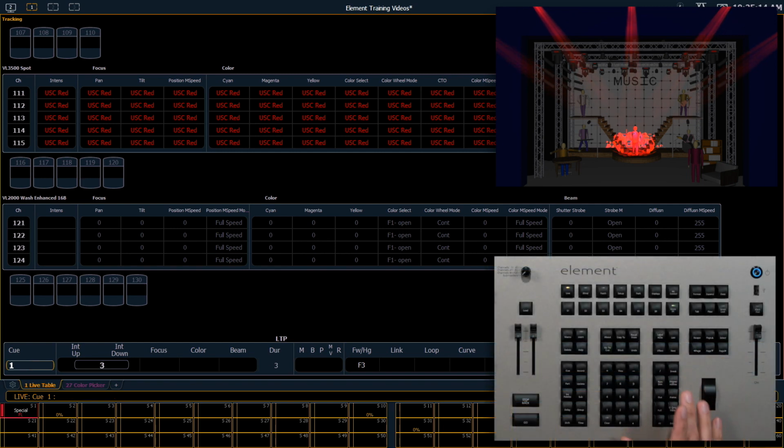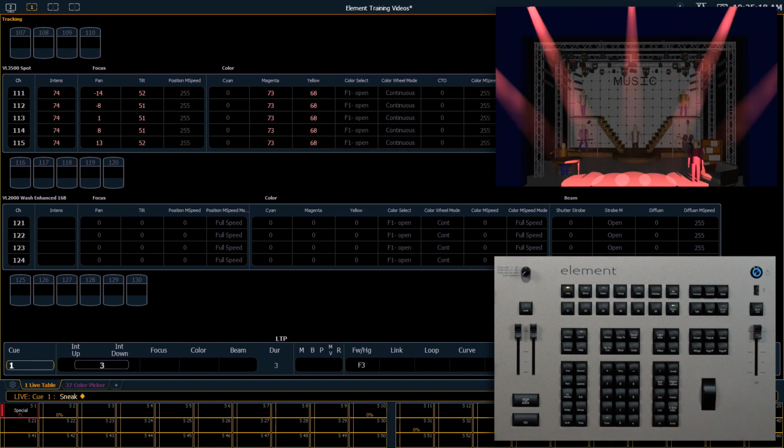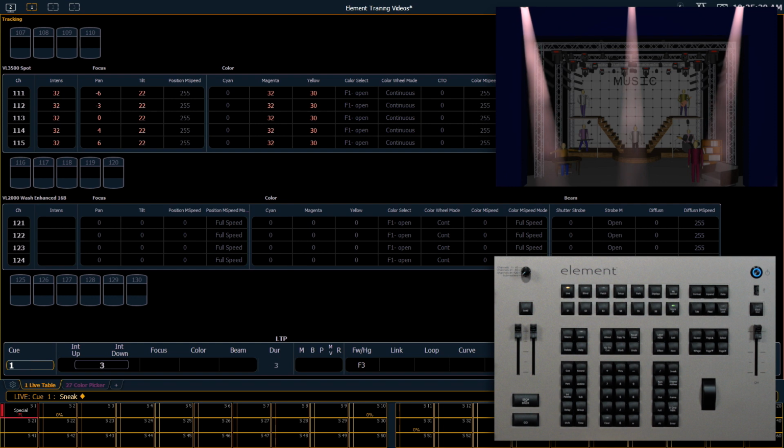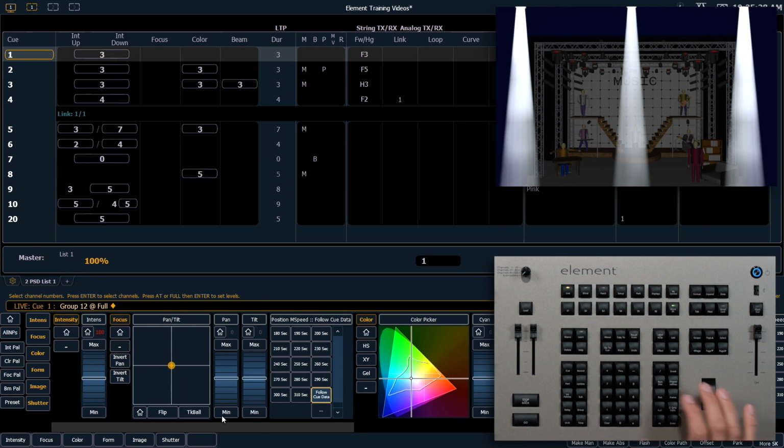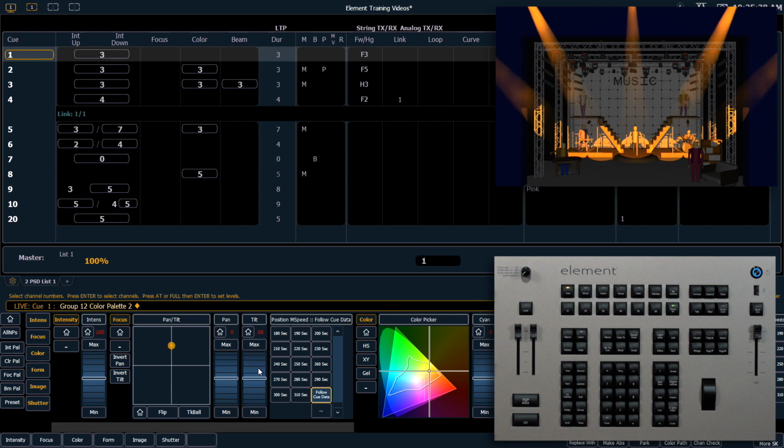Let's clear sneak enter. And let's do one more. So we'll say group 12 at full. I'm going to say color palette 2. And I'm going to focus those up on the stage. Now I want to select last, minus intensity, record into preset 5.